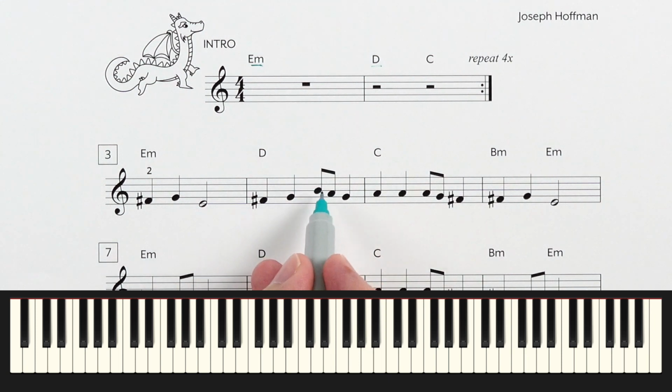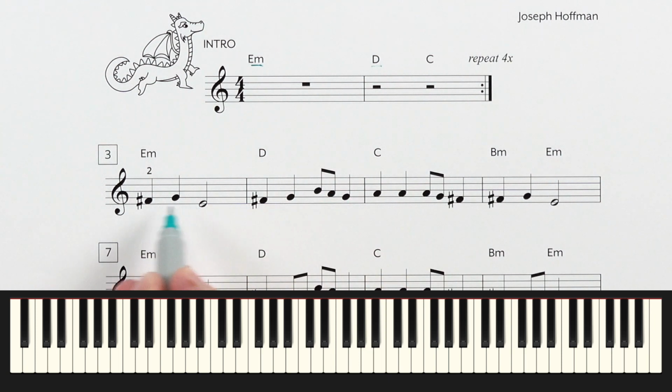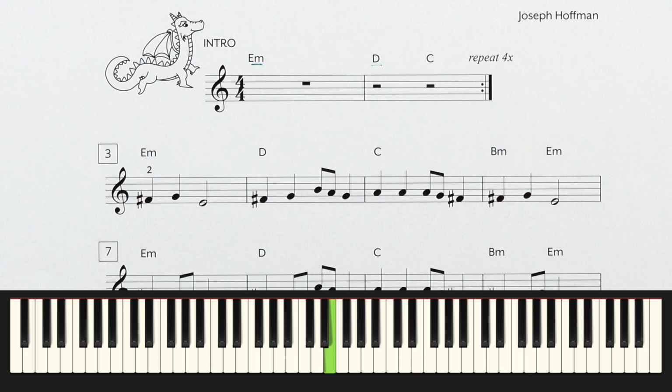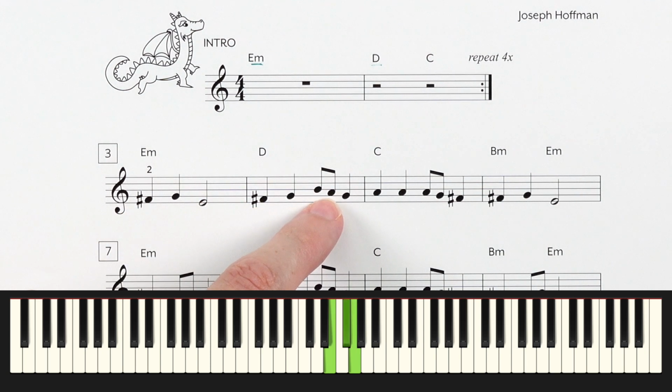So now we've got a lot of clues we need to figure out the pentascale. Our lowest note is E. We know we have an F sharp. I see a G. I see an A. And we have a B. What pentascale is that? If you said E minor, you're correct.